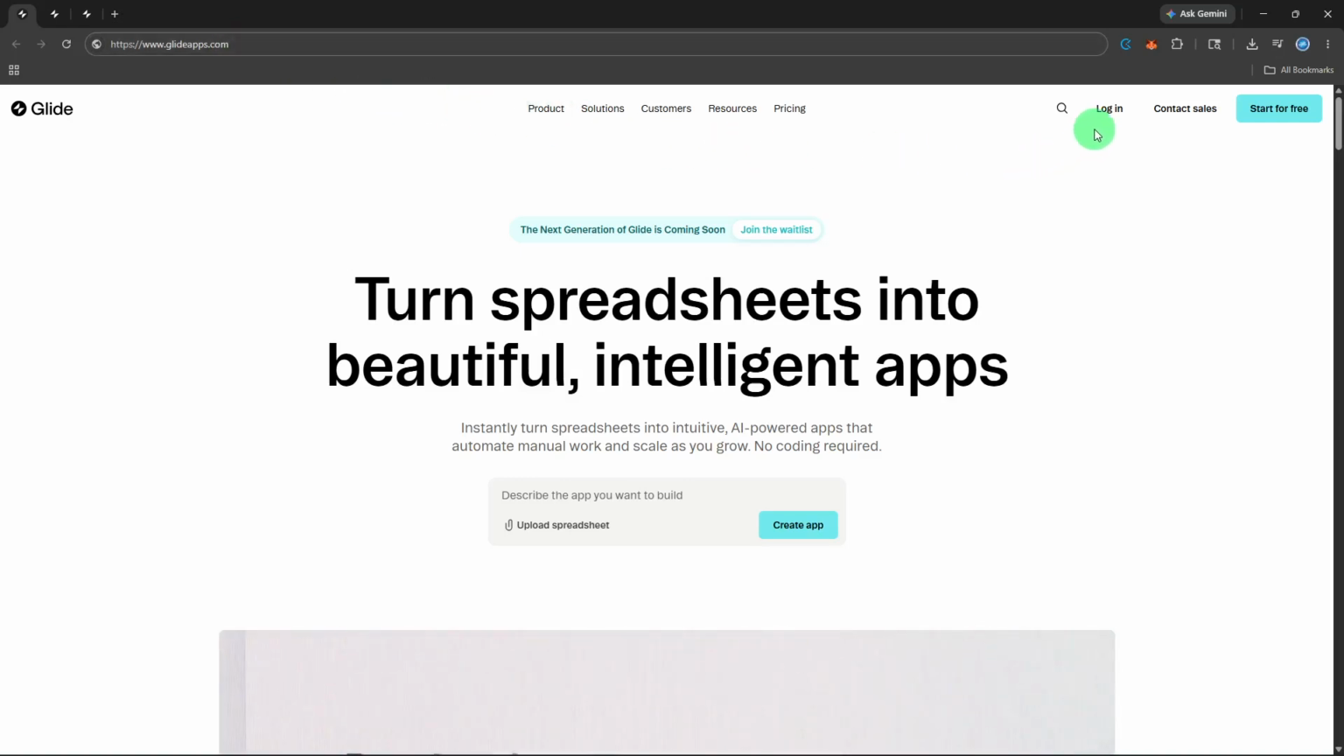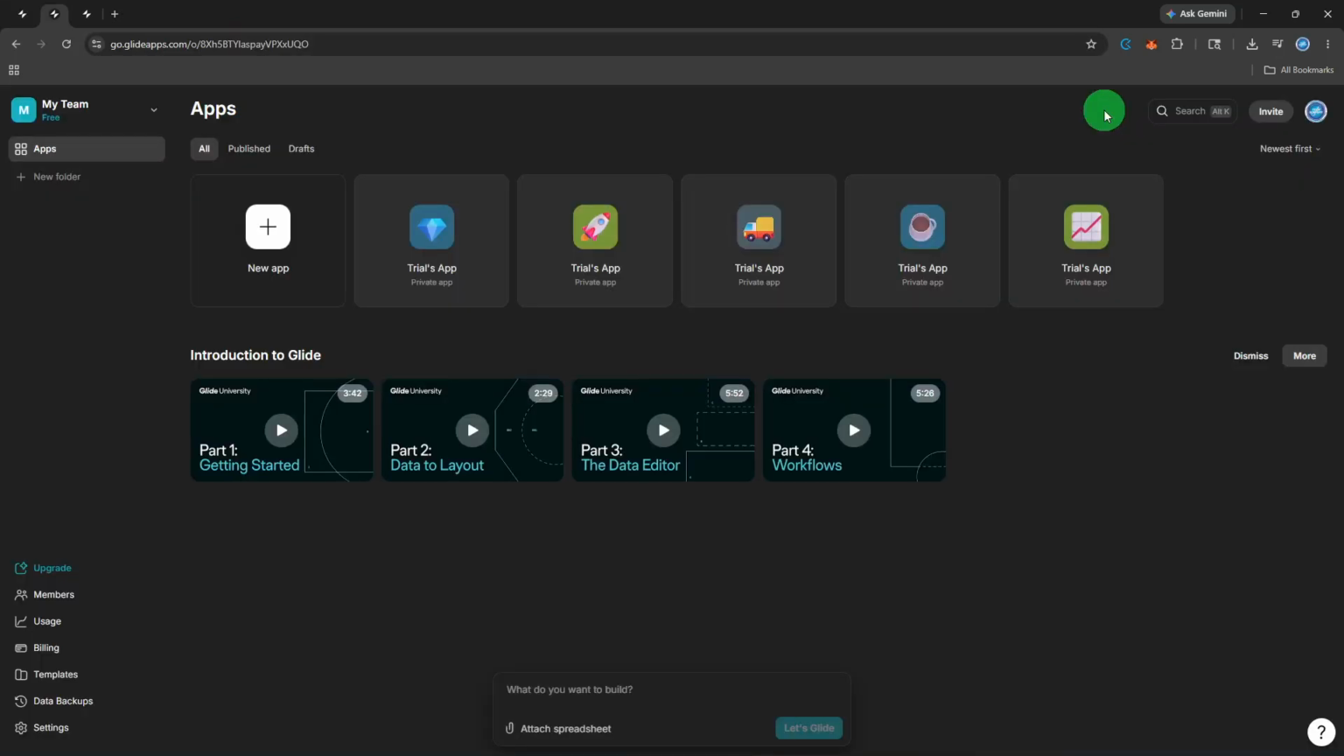Next, sign into your account. Use your regular login details and make sure you're accessing the workspace where your projects live. If you're working across teams or multiple workspaces, double-check you're in the right place so everything you create ends up where you expect it. Now, open the project you want to edit.